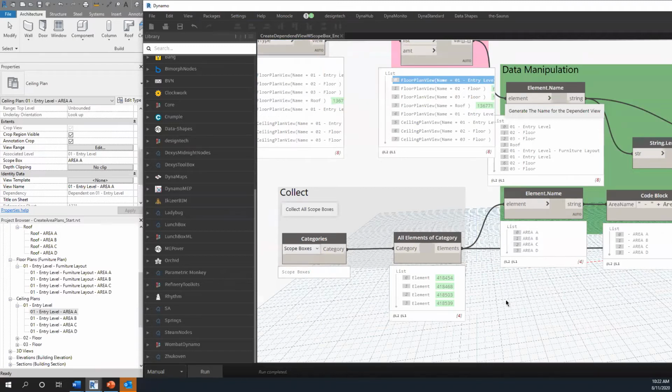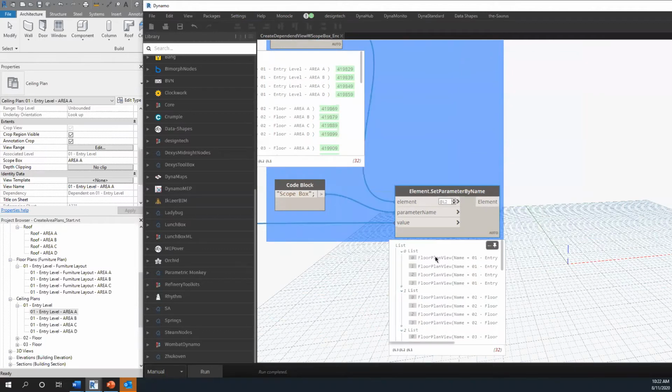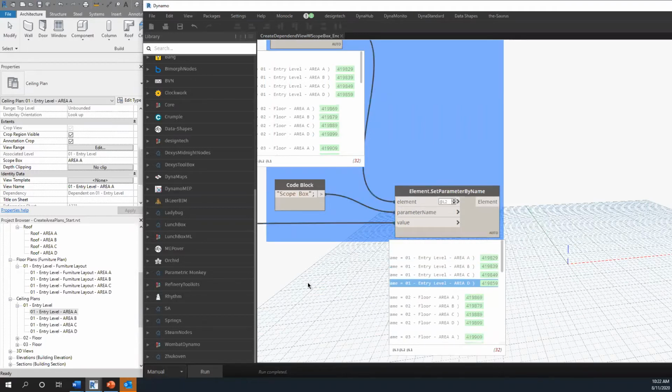Now, if this was in a different order, I would want to make sure that my views are specified in a different way whenever I'm plugging it into this element.set parameter by name node. So you can see here as I expand this, it's going to set all of those views. It's going to start with all the views at index 0. So it's going to set entry level A, and then B, and then C, and then D. So there's that workflow.